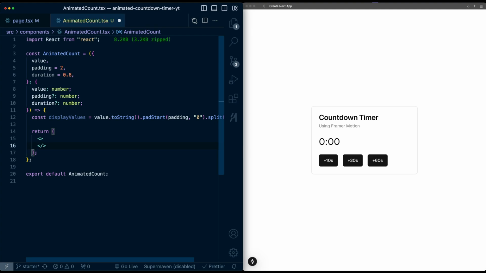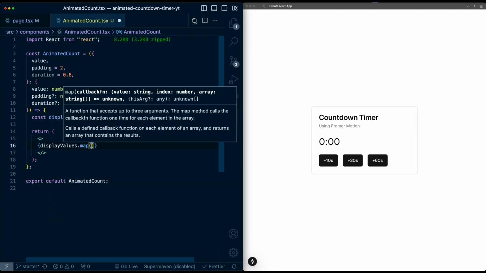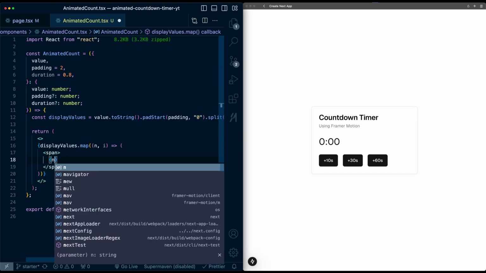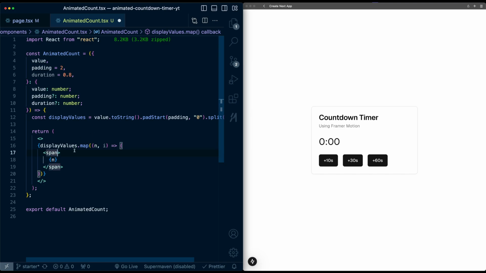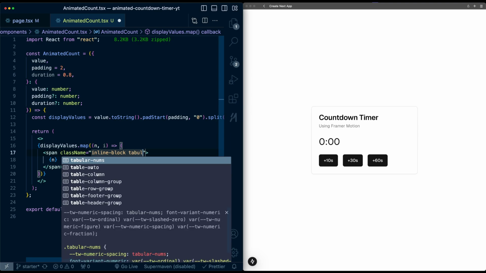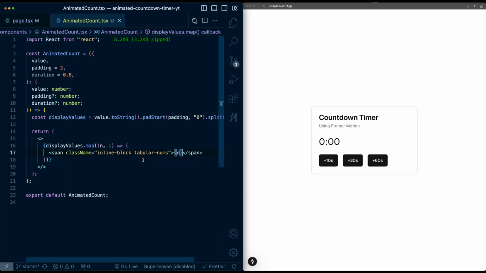So we'll just do a React fragment here. We'll map over the display values. So map, we'll take the value and the index. And we'll return a span where we'll just show the item. And I'll add class names of inline, block, and importantly, tabular nums. This will ensure each digit is the same width so that you don't have weird morphing. Okay, so this is the bare bones.